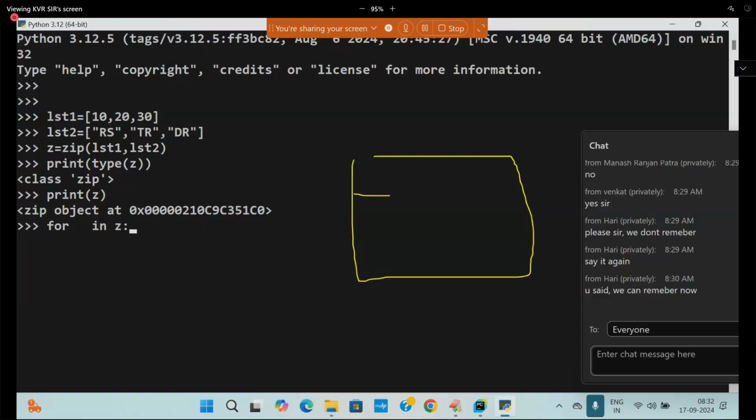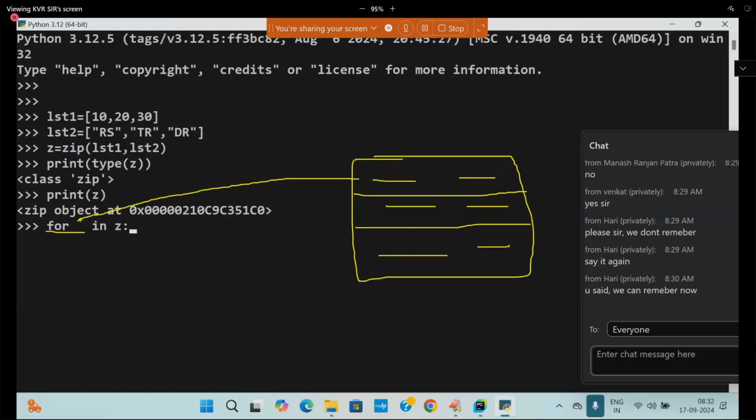So what will the for loop do? The first entry will be obtained. The first entry contains how many things? Two things, so I will take two variables. Take any choice of your own, SNO comma name. Take your own variable names, no problem.